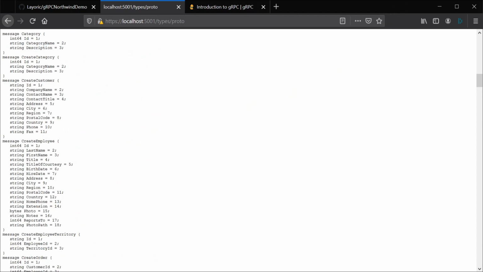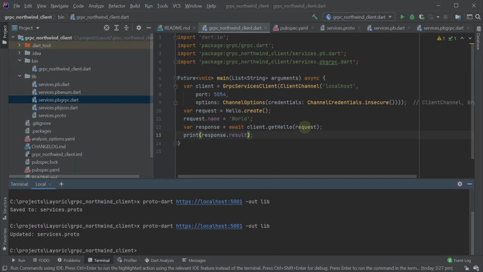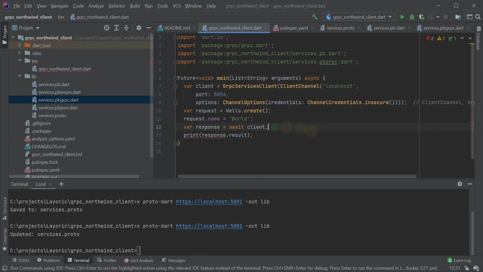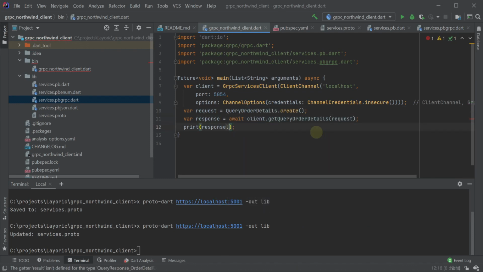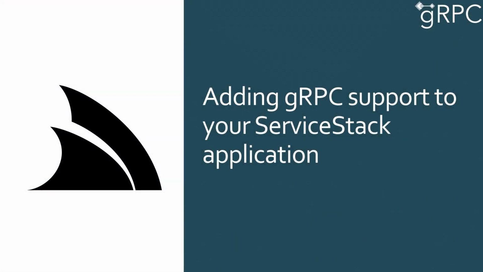And since ServiceStack services are gRPC services, we can run our application again and see our updated .proto file. Jumping back to our Dart client and using the ServiceStack X tool to update our generated client, we can see all the new services available in our autocomplete. Changing our client to fetch order details, we can see data from our database via the AutoQuery services output to our console.